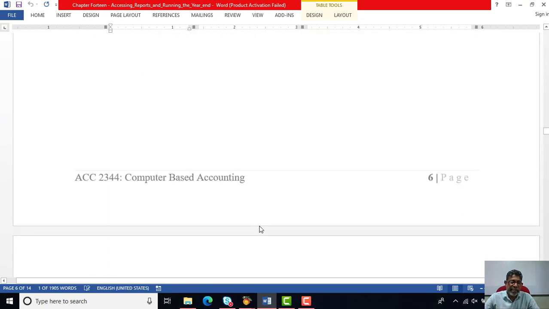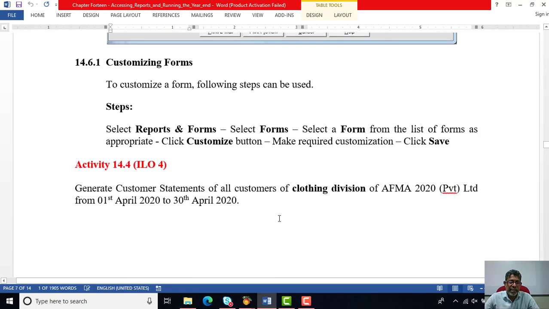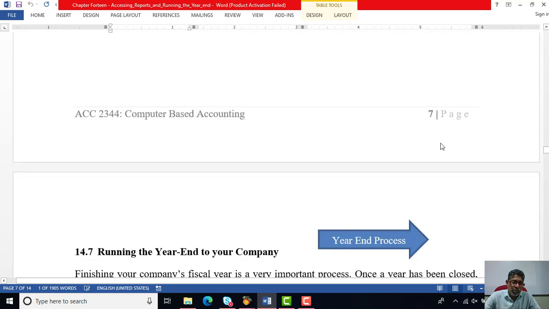Again, you can read the handout carefully. You can do various activities related to this, and we have the clothing division. If you want to get the divisional wise, you try this one. Generate the customer statement for all customers in the clothing division of the APMA. You can do that. So I hope you can do that.